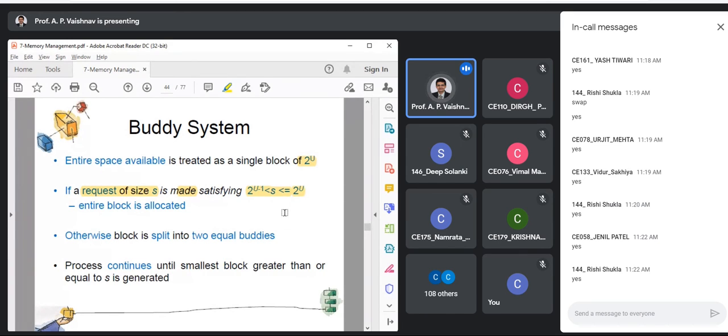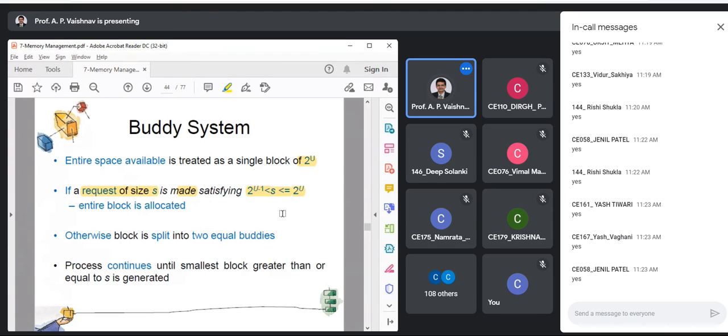For example, if your available space is 512 bytes, okay, and if the request is 260 bytes, is this condition satisfied? 260. Total available space 512. 2 raised to u minus 1 will be what?